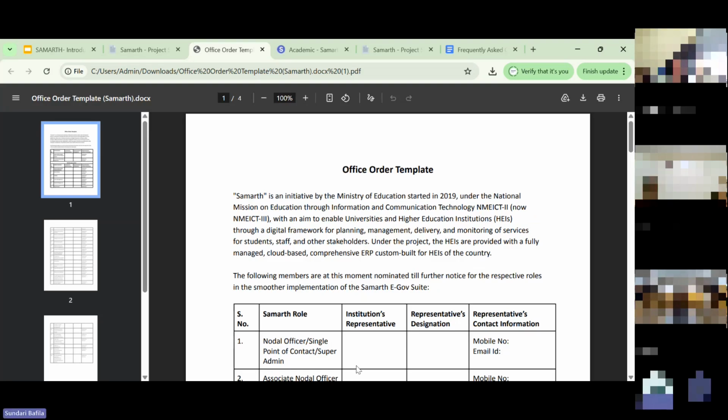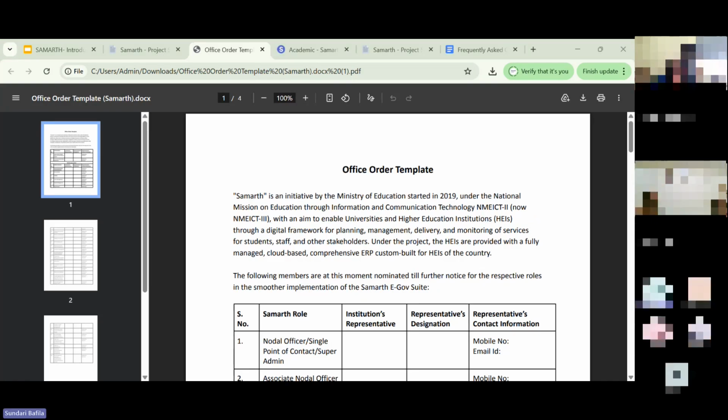So this is the basic overview, or brief introduction, of Samarth. If anyone has any query, please raise your hand and ask one by one.